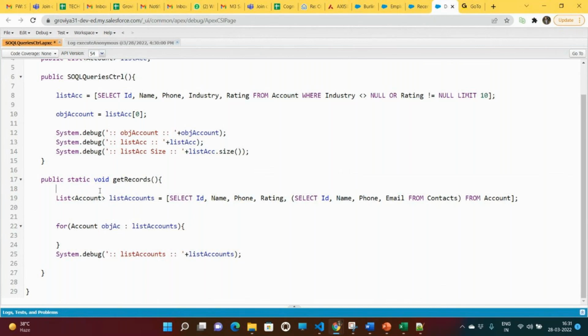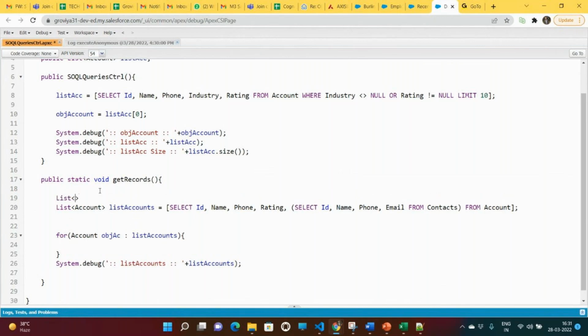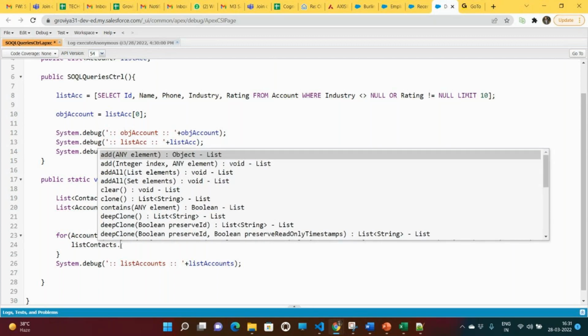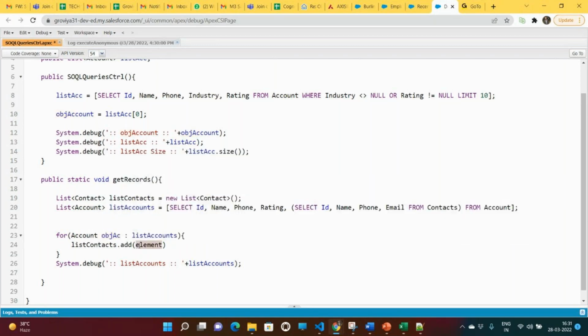So let's create one list, that is a list of contacts where I will store the contacts which I am getting in the parent child query. I will simply add those here. We have method dot add, objacc. From this instance I will get these contacts here from keyword. You can see I'm adding those, and I will debug those here.